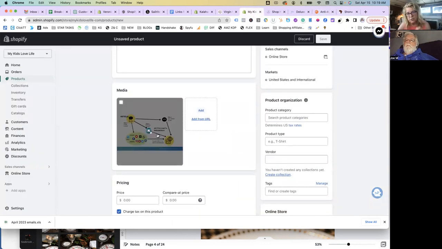If you have an image in here that is an odd size and you wanted to make it a little bit different, you can click in here. Come on, come on, come on. Sometimes it works, sometimes it doesn't.